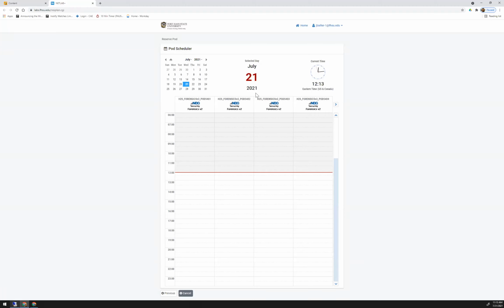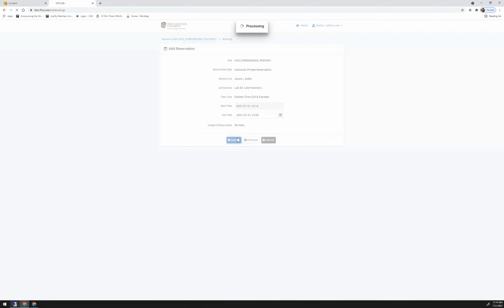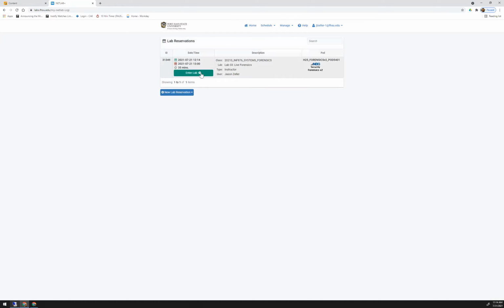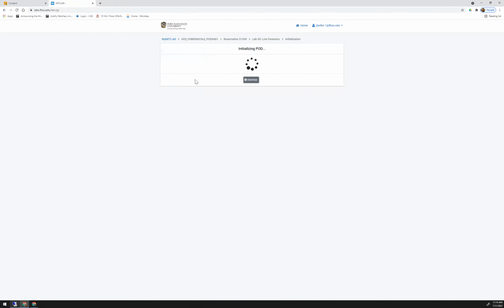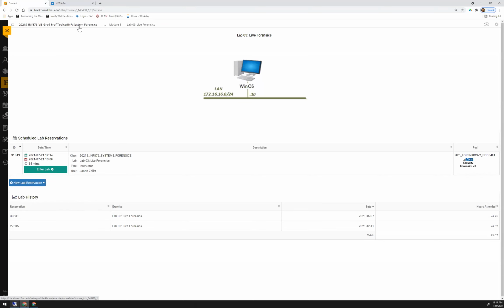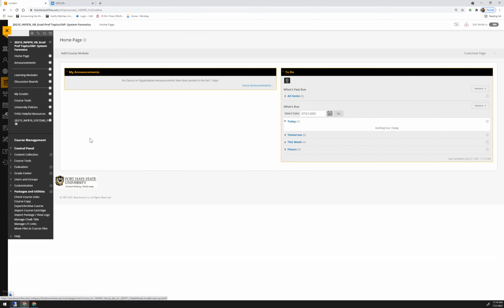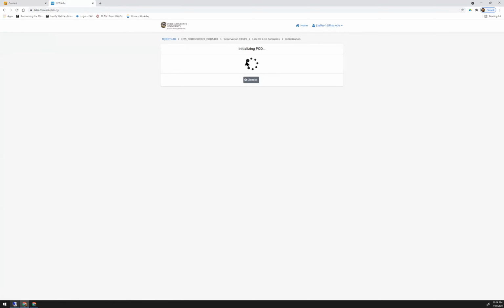I didn't have to log in. I didn't have to change anything. They just pick a pod and a time. So I hit submit, and I'm off to where I can enter the lab and continue on with that content. Once I end this reservation, it's going to send that information back to the LMS if I have it set up to do that. And then it would jump into the grade book. I can actually see whether or not that student completed this particular lab.